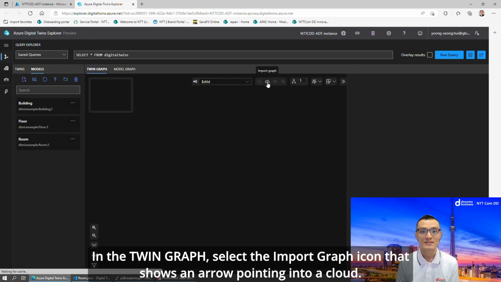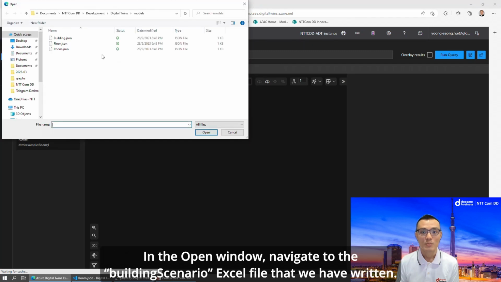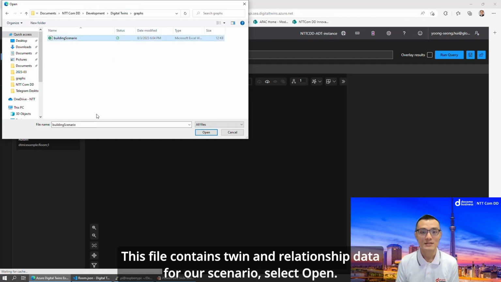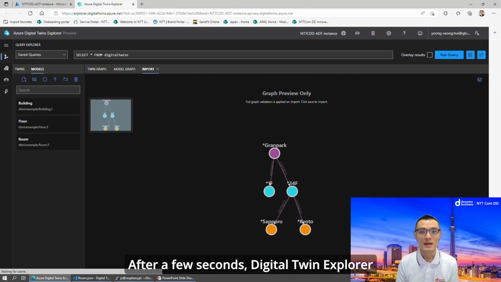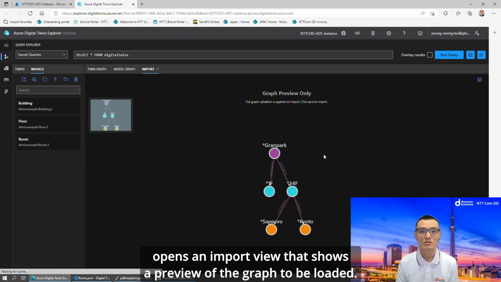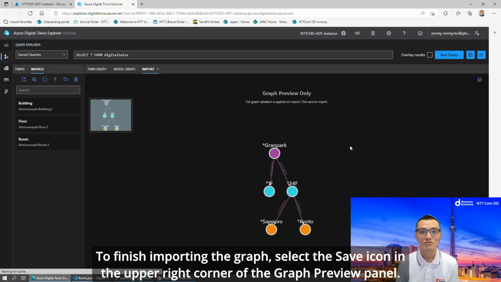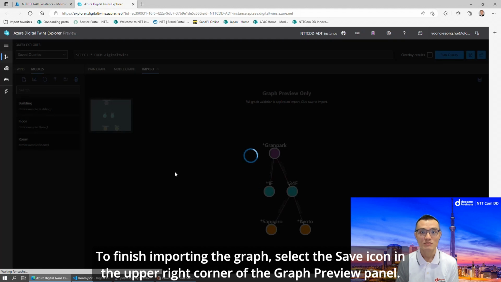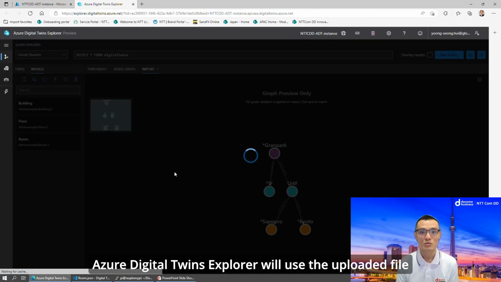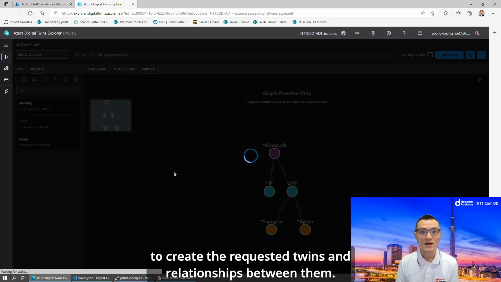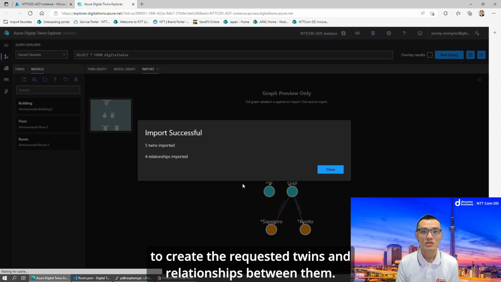In the twin graph, select the import graph icon that shows an arrow pointing into a cloud. In the open window, navigate to the building scenario Excel file that we have written. This file contains twin and relationship data for our scenario. Select Open. After a few seconds, Azure Digital Twins Explorer opens an import view that shows a preview of the graph to be loaded. To finish importing the graph, select the Save icon in the upper right corner of the Graph Preview panel. Azure Digital Twins Explorer will use the uploaded file to create the requested twins and relationships between them.